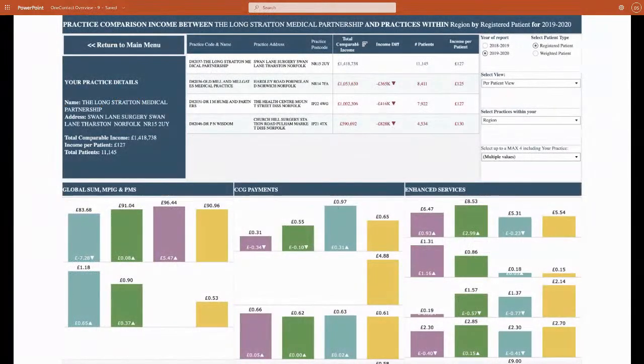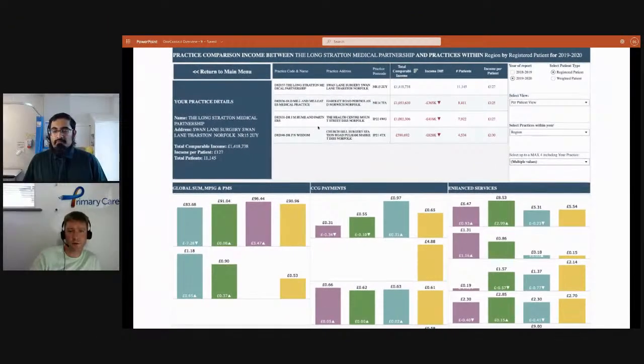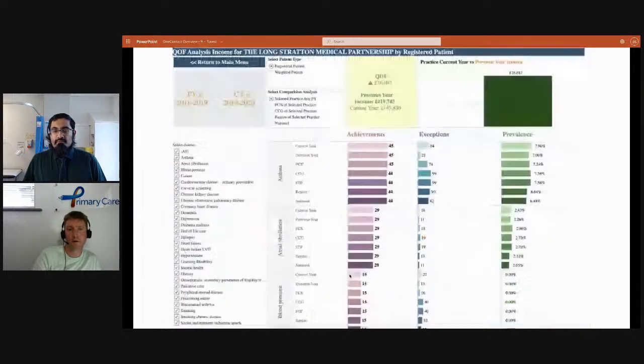This is where you can compare with other practices. So I've picked 3 other practices in my PCN to look at how we're performing against. And then there's bar charts to show you how you're performing against those practices in each of those different areas.